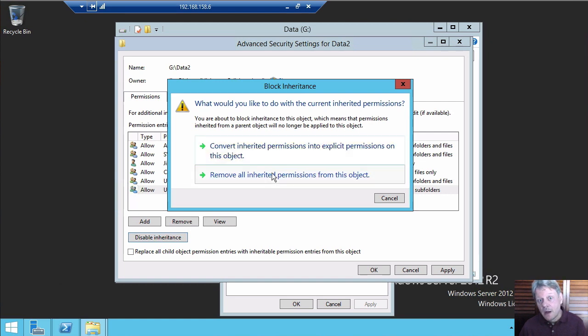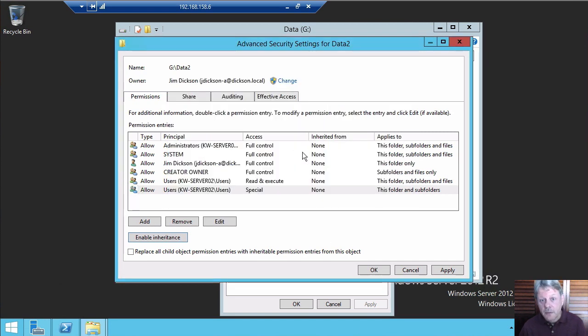I've got two options here. I can either convert all of these permissions to explicit permissions, or I can remove them all and start from scratch. In my case, I only want to get rid of one. So I'm going to say convert inherited to explicit. Notice that inheritance now says none. I'm going to take this one down here, which is the offending permission, and remove that. Once I've done that and I apply, now users can read and execute, but nothing else.